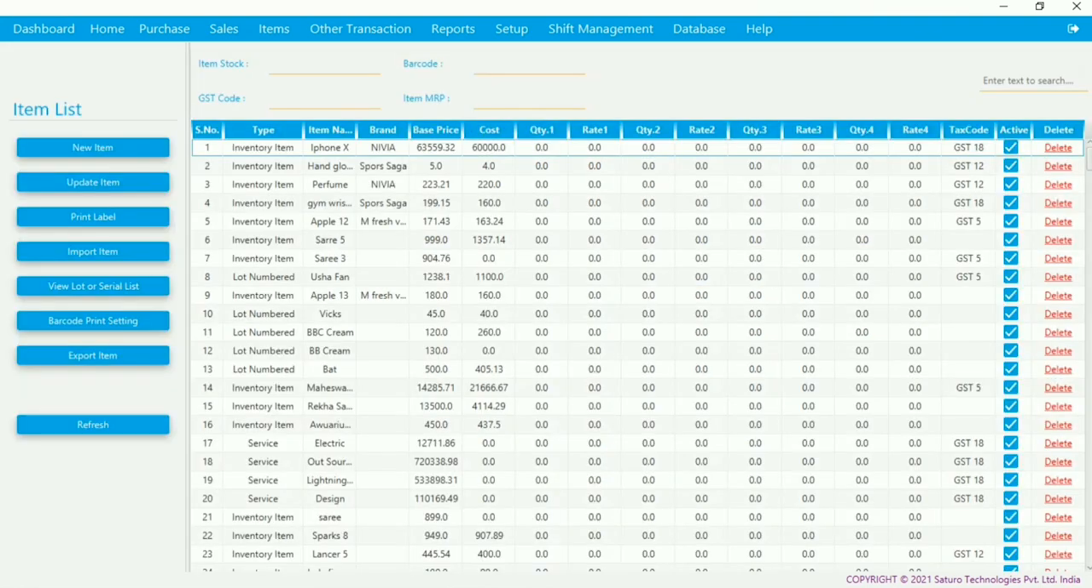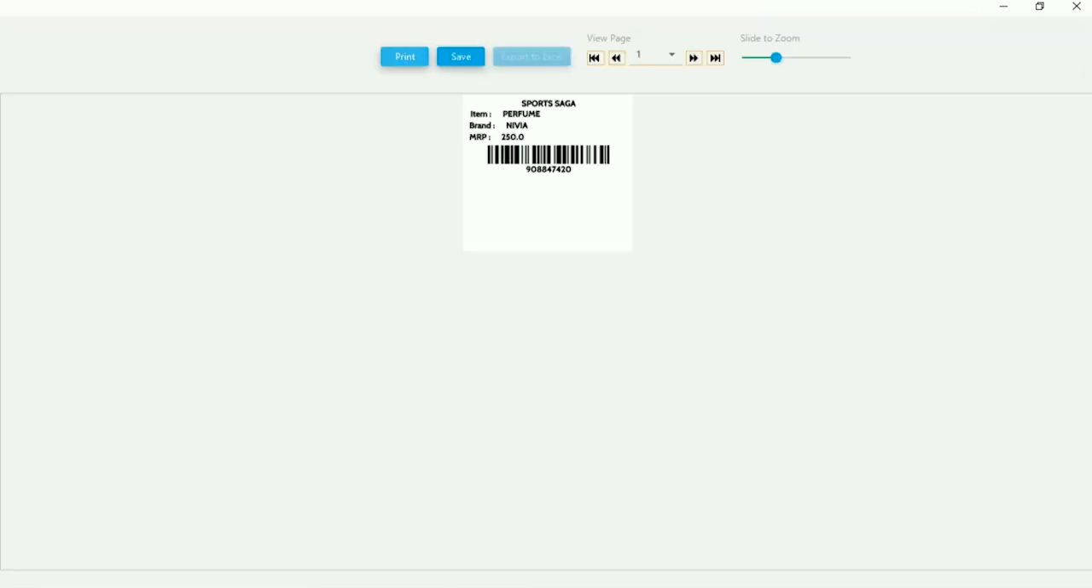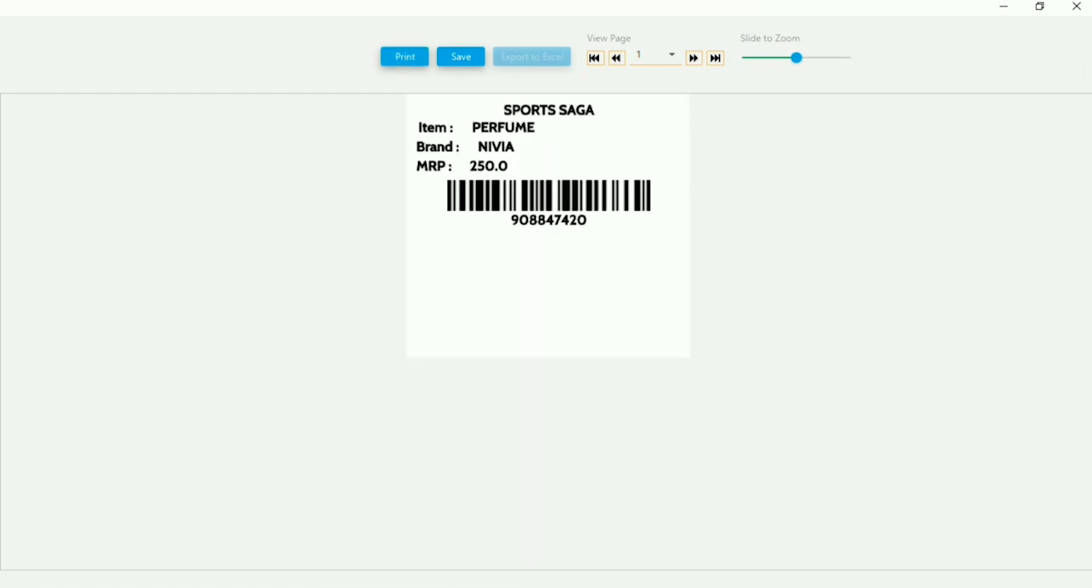We are going to see how to print a label. We can select an item from here. By selecting the item, we have to click on print label. Once we click on print label, we will get another screen. Here you can see this is a sample of barcode printing. From here we just have to give the command for print. We can change quantity, how many we want to print.